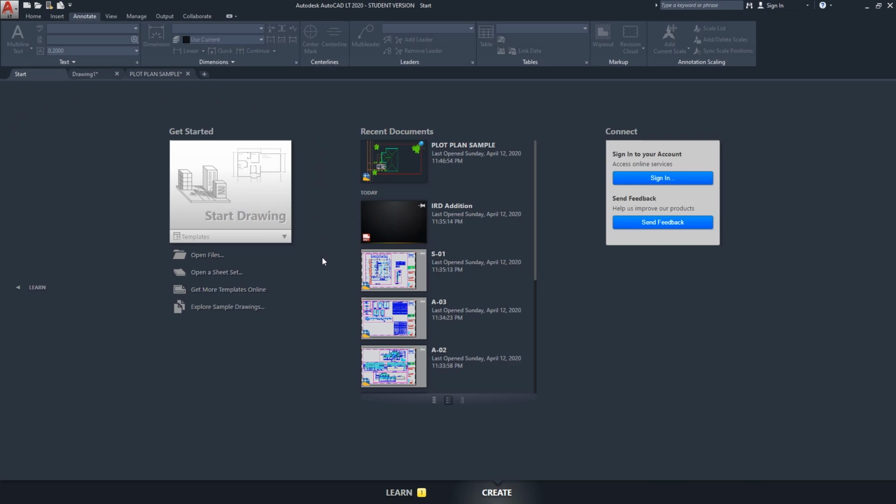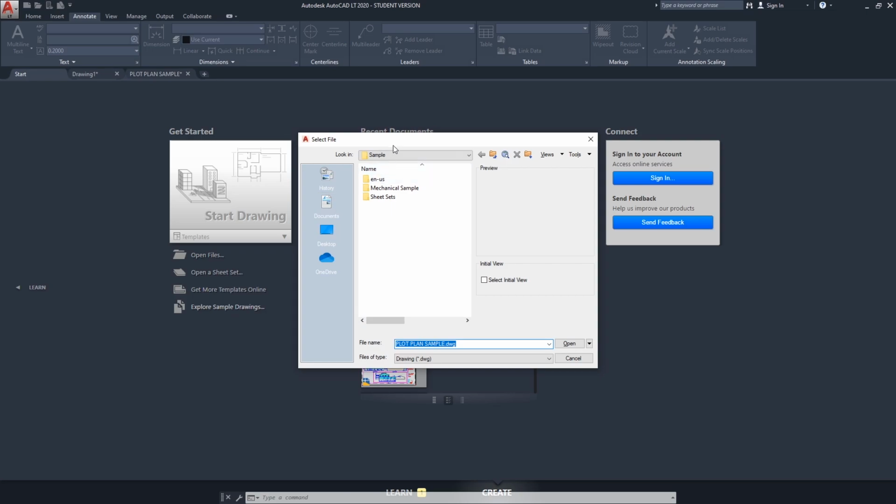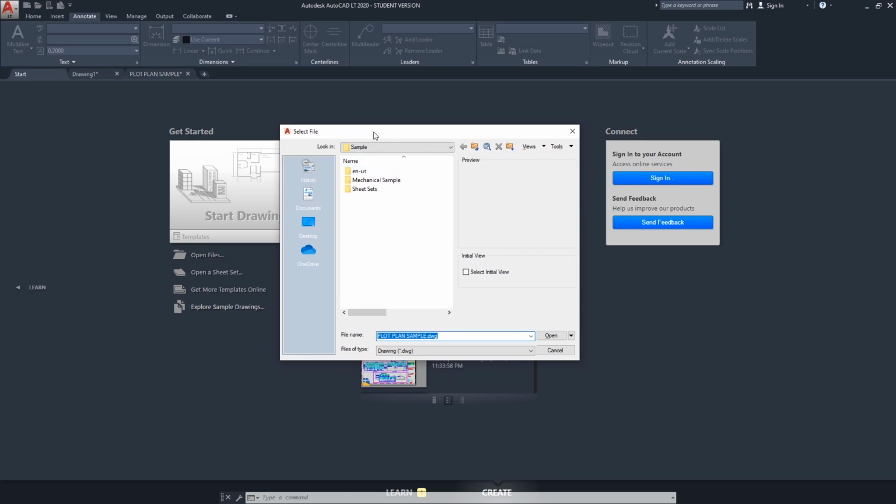And here on the start menu, there is something called Explore Sample Drawings, this button right here. If you click on it, it will open a window in your file explorer and go directly to a folder called Sample. Then go to English US and then go to Design Center.